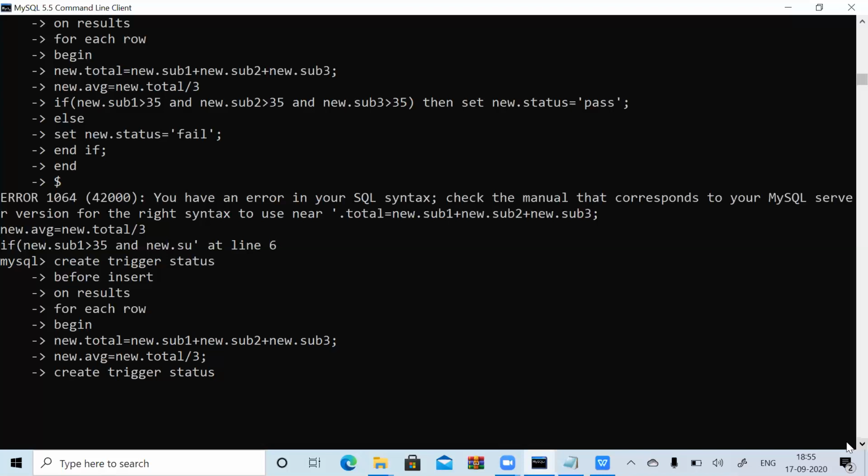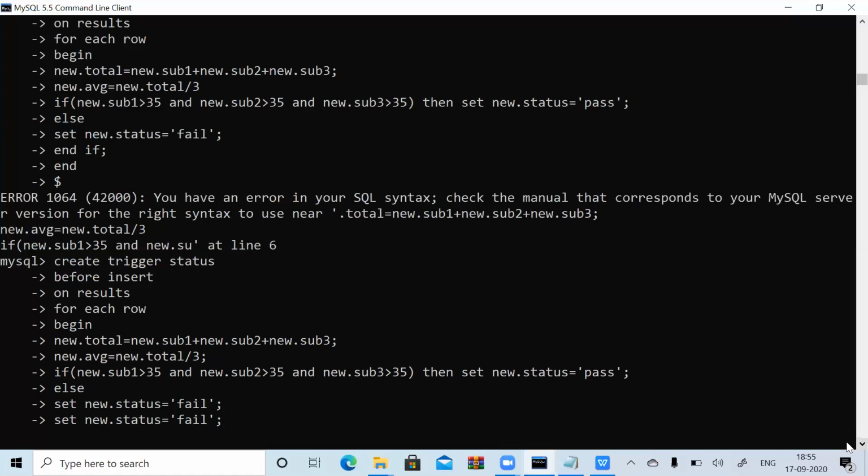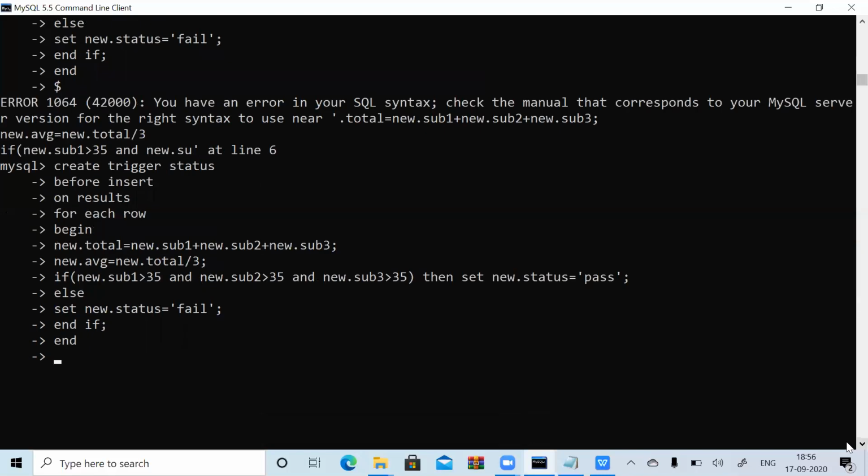Then what I need to do? If condition, right? If. Next else. Then again new status, new dot status, fail. Next end if. Better to write it instead of going through that. End if. End. Okay, now give dollar. Let's see if it's going to perform or not.